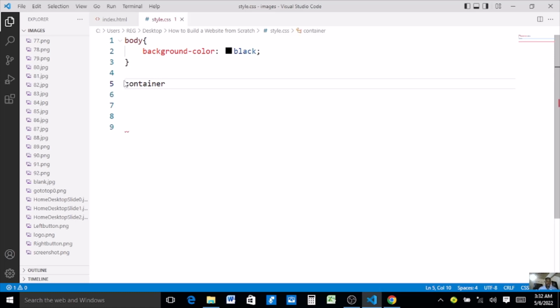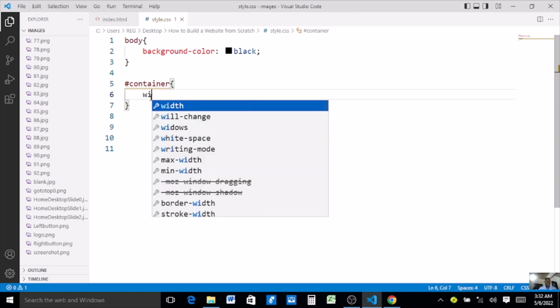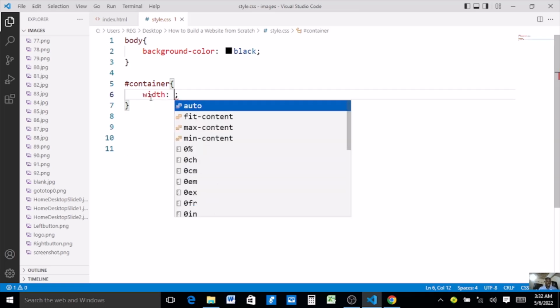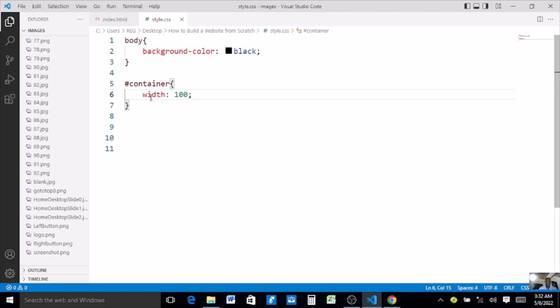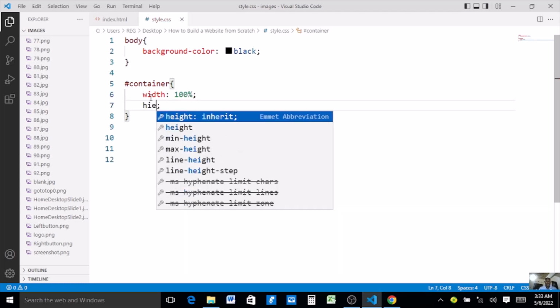Ctrl V here. Then place # here. Then add our curly braces, enter. So now this is our container. Let's target our container and let's add the width to our container to be 100% width. Then let's add our height to it.